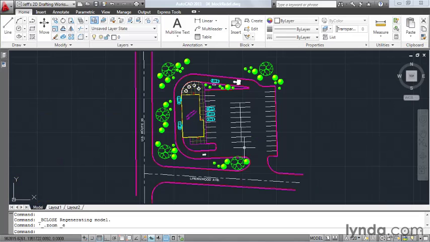Redefining a block is one of the biggest time savers in AutoCAD. If you have the foresight to create blocks for your repeated geometry, making global changes later can be done in seconds instead of hours.